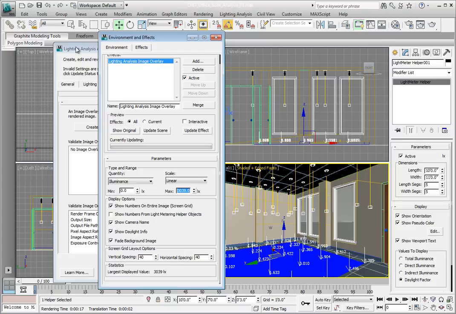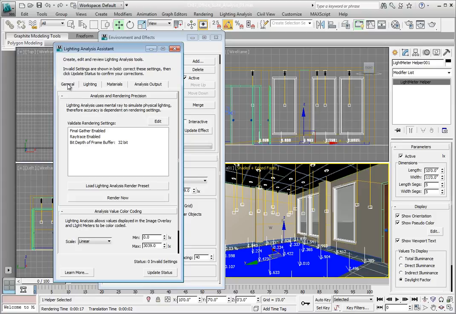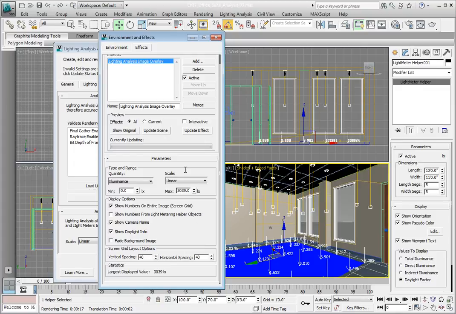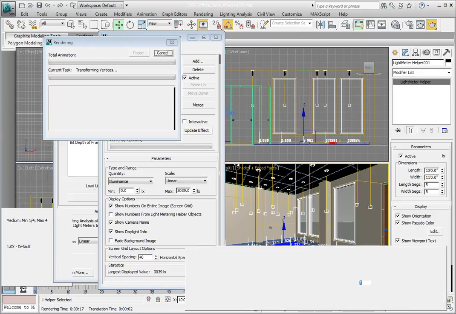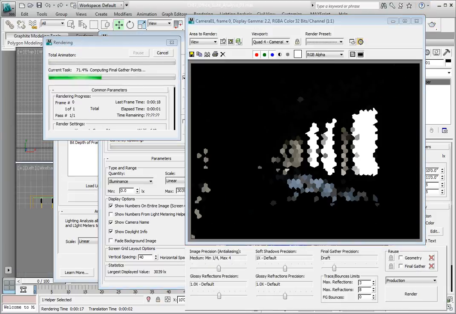In the Lighting Analysis Assistant, switch to the General tab. Notice this has also changed the maximum value in the Analysis Value and Color Coding rollout. If you change the value here, it will also change the value in the Lighting Analysis Image Overlay effect, something very important to remember. Now render the scene again. Once the rendering is finished, close the pseudo-color image.